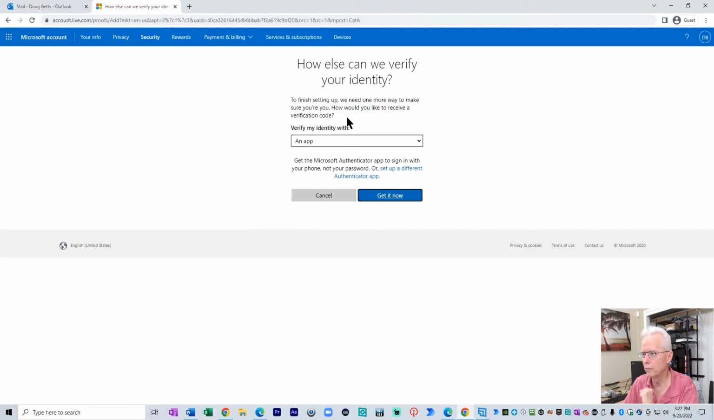How else can we verify your identity? To finish setting up, we need one more way to make sure you're you. I want you to use my cell phone with a text message. I'm getting the idea that that's not an option here. I already tried putting that phone number in. When I put in my current phone number, it says we already have that. So it's looking to me like it wants this done using another method.